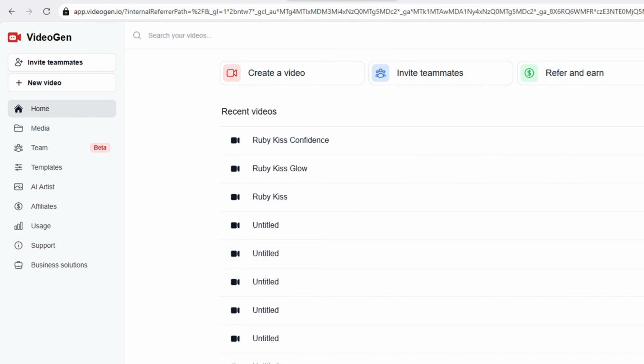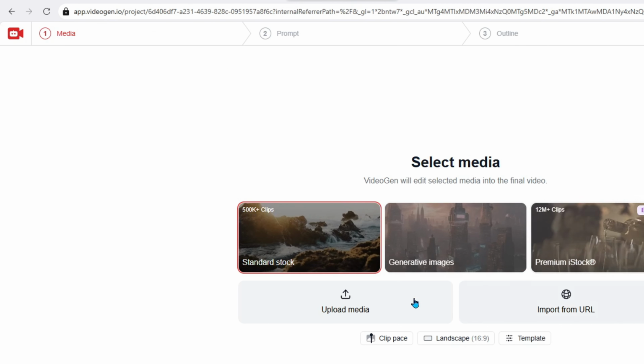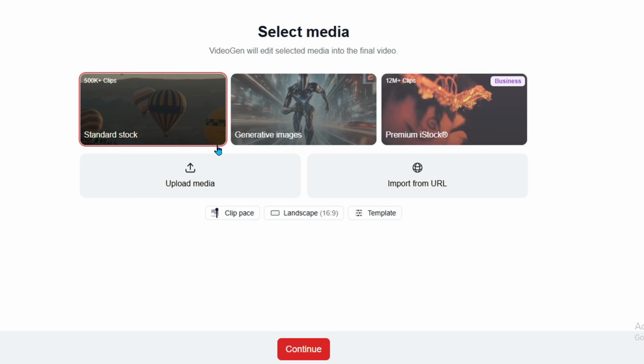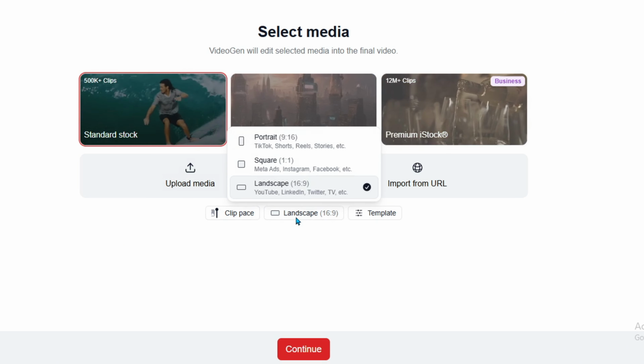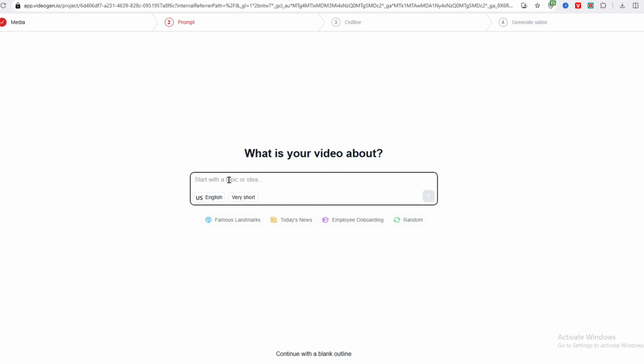Step 2. Choose a video mode. After logging in, you'll see your Videogen dashboard. Click on Create a Video. Under Select Media, pick Standard Stock for realistic visuals. For clip pace, choose Medium. For landscape, choose 9:16 vertical for TikTok compatibility. Then click Continue.